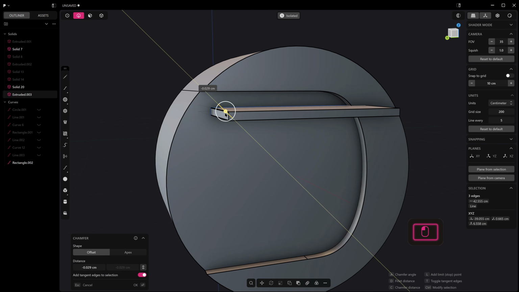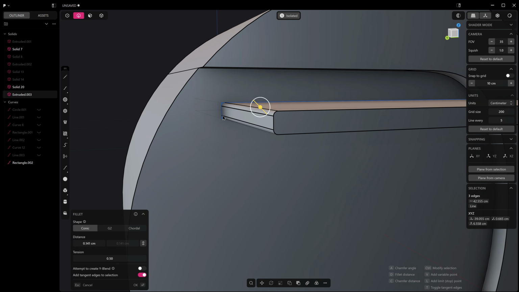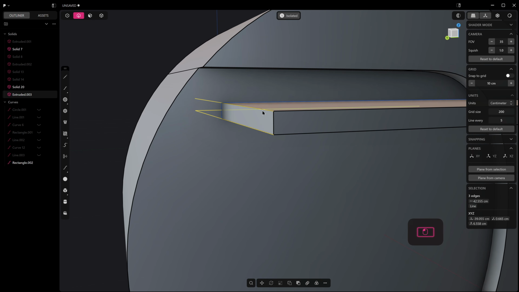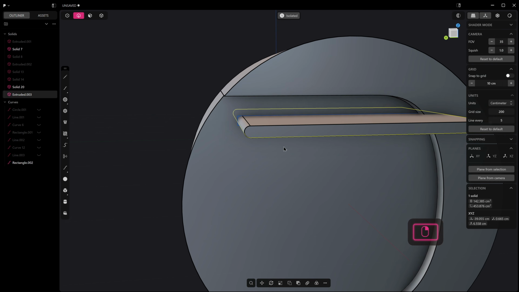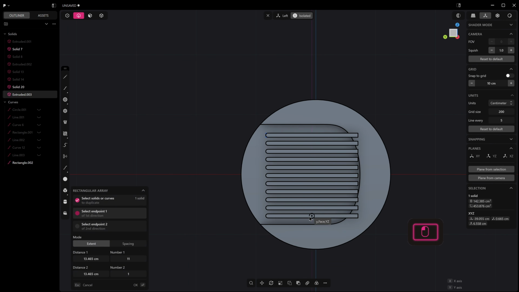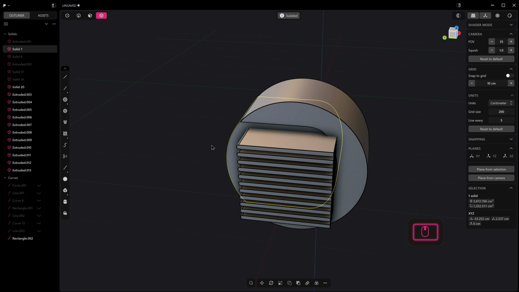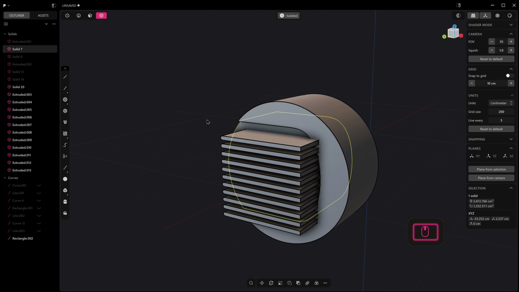taking out of X-ray mode. We don't need X-ray mode anymore. And we can choose our fillet to be a full round fillet like that. So we've got that nice curvature. And then we'll go and we'll do our array. And then we can select this object, which is the one that we want to be cut into.